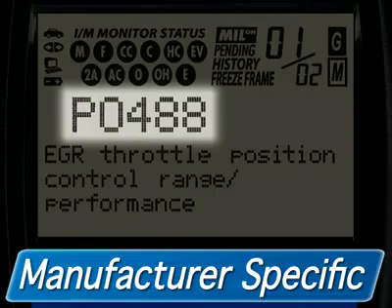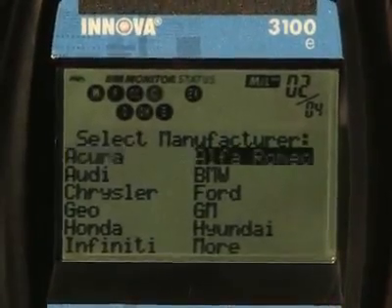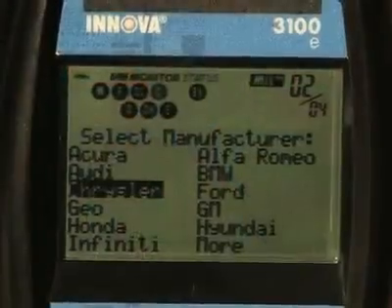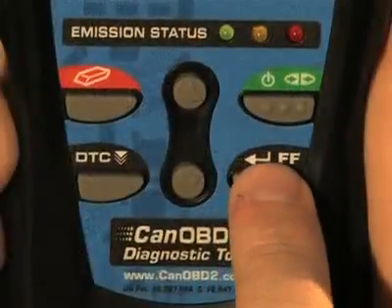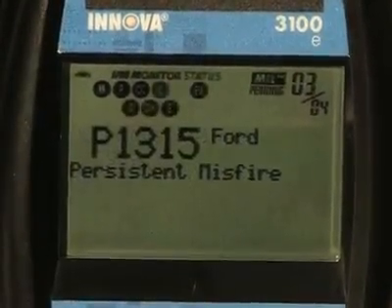If you display a manufacturer-specific code, the tool will ask you the make of the vehicle you are working on so the code can be diagnosed correctly. Scroll down with the down button until your vehicle is highlighted. Then hit the Enter button, and the code corresponding to that manufacturer will show on the screen.